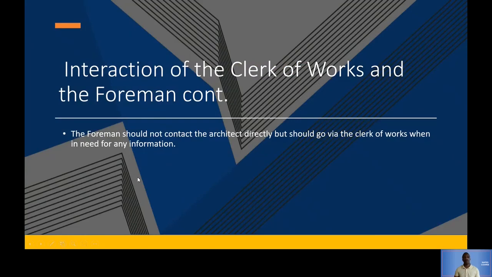And also the foreman should not contact the architect directly, but should go via the clerk of works when there's a need for information. So just like the hierarchy is, the foreman cannot skip the clerk of works and go to the architect to ask for information, or go to the employer even. No. He speaks to the clerk of works, and then the clerk of works speaks to the architect, and then the architect speaks to the employer. That's the hierarchy on site to keep things in order. That must happen.